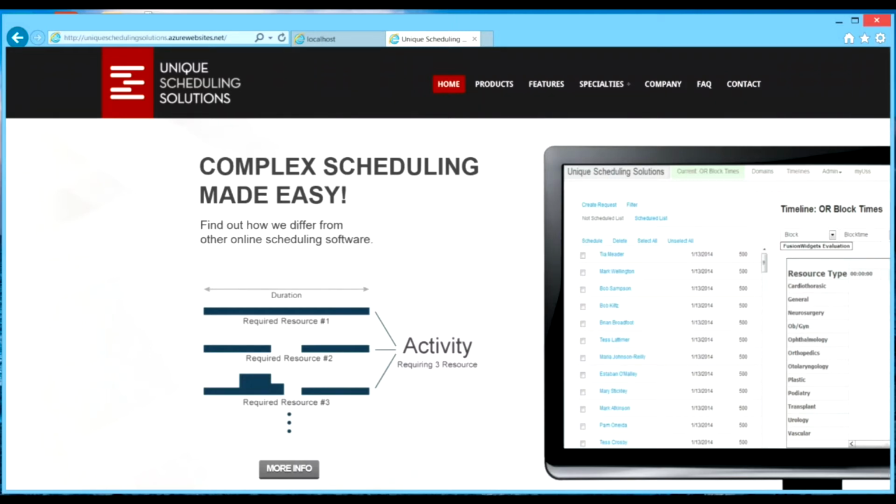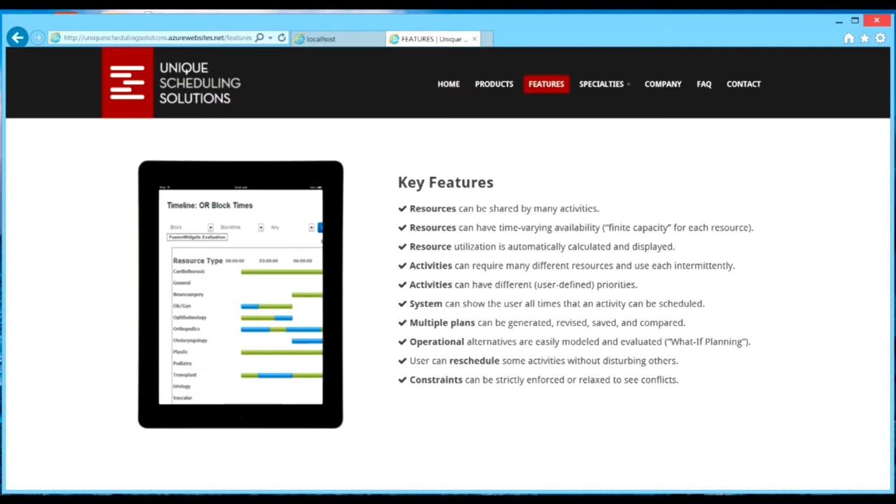This is a brief demonstration of the FAST scheduling system. The system schedules activities. An activity is anything that takes time to perform. Usually, activities require resources that must be available. Stated differently, the lack of availability of a resource constrains the schedule.